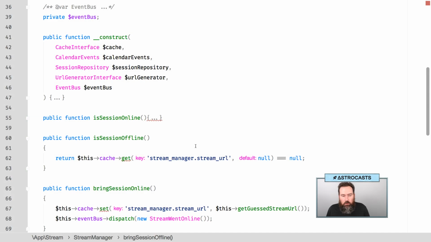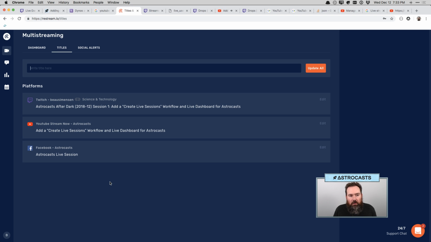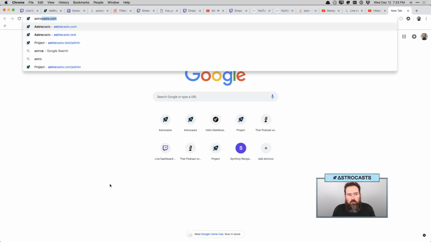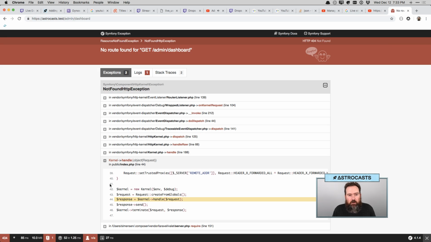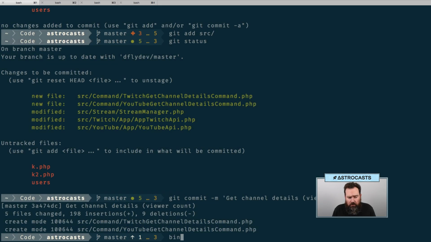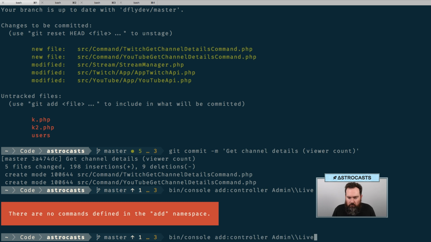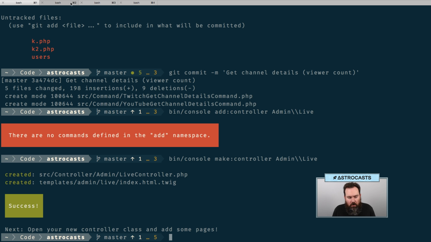The next thing is going to be, I think for now, an admin thing. So we're going to do admin dashboard. I don't know if I even want it to be dashboard. I think I might call it live. So I'm going to do that. Let's do. There we go. And I'm going to move the template.